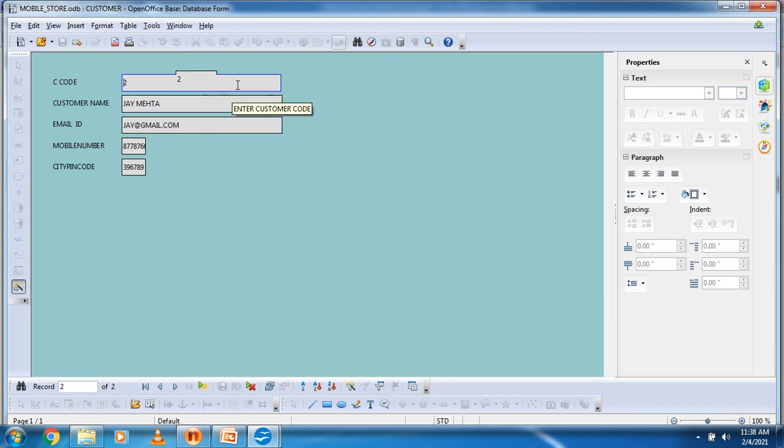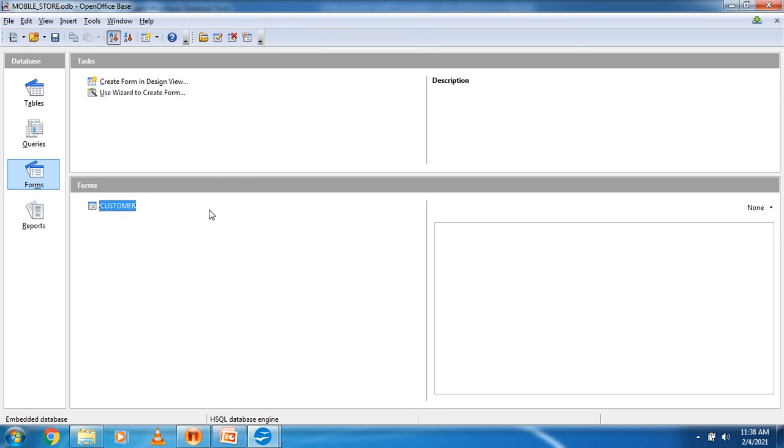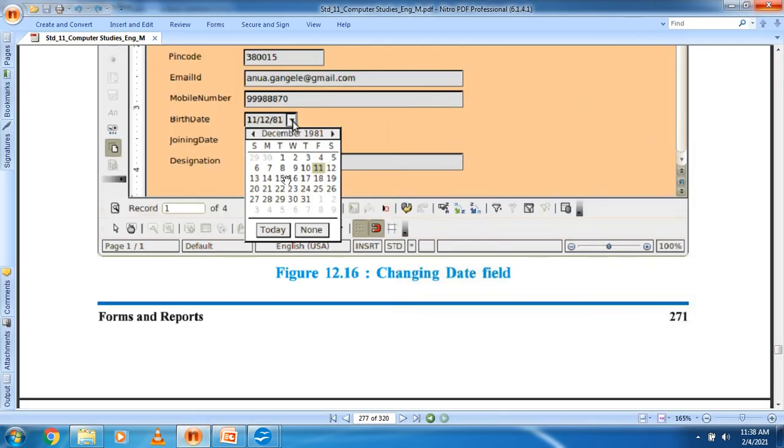So today we will stop over here. In the next session we will start changing the background, and this date format we will also see in detail. Thank you students, have a good day.